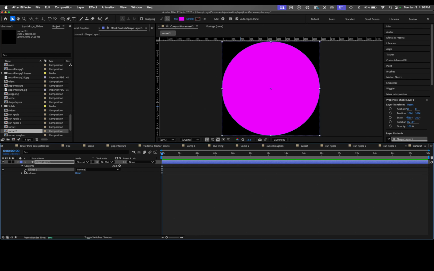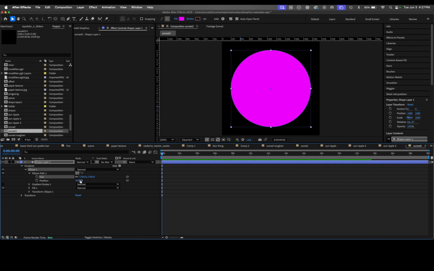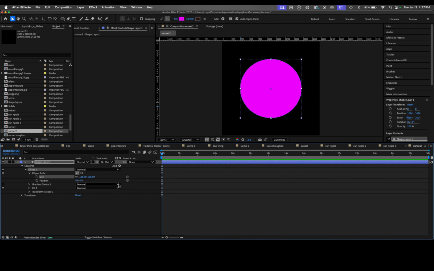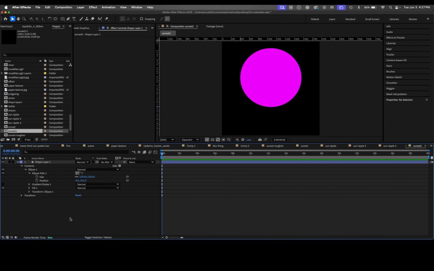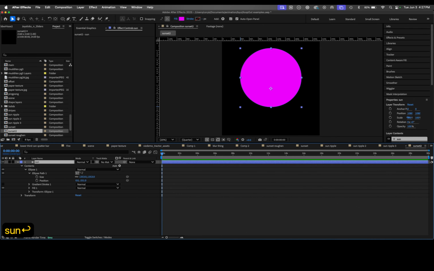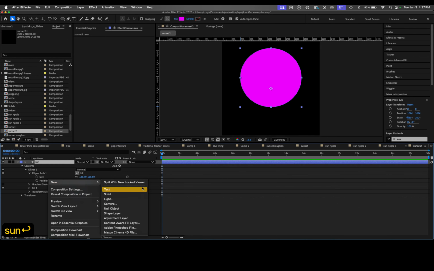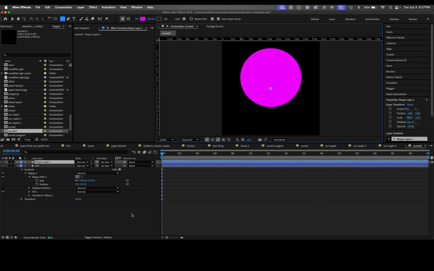I'm just going to shrink this down just a little bit. Let's just change the size somewhat. And then we'll just lift it up. Now I'm going to name this sun. And then I'm going to create a new shape layer.